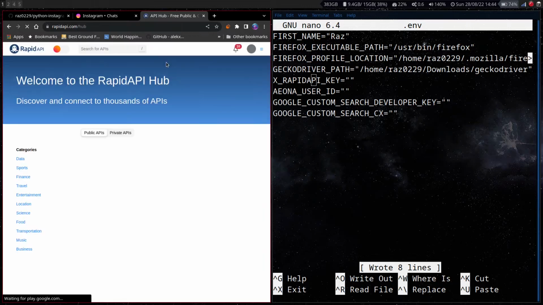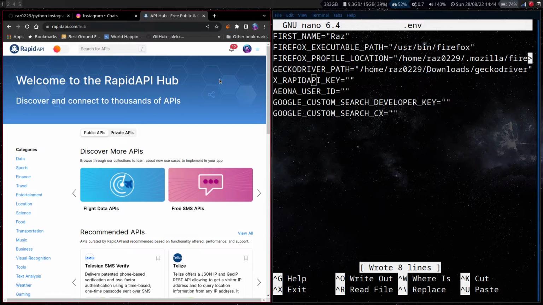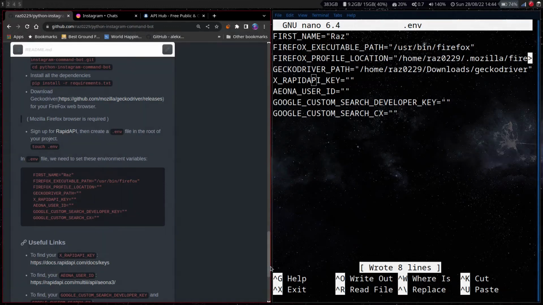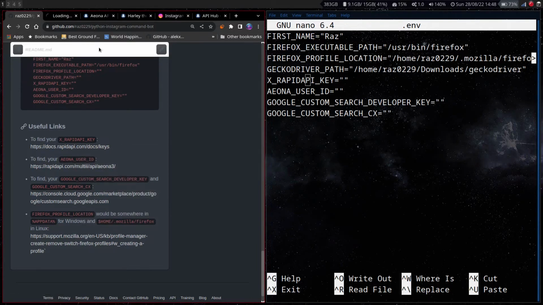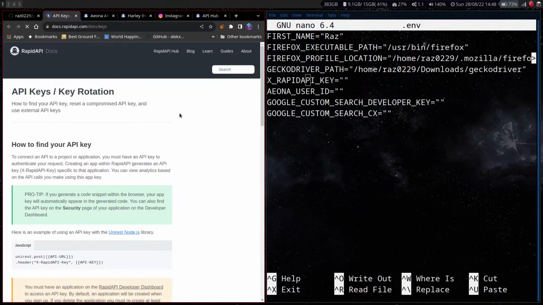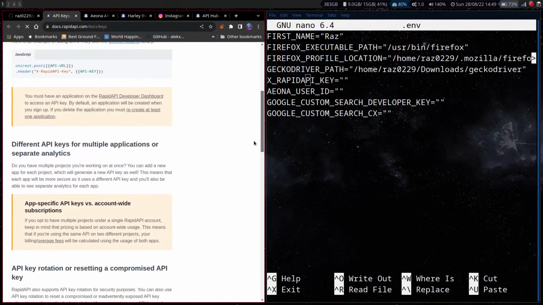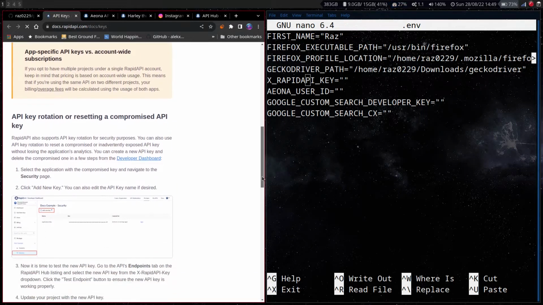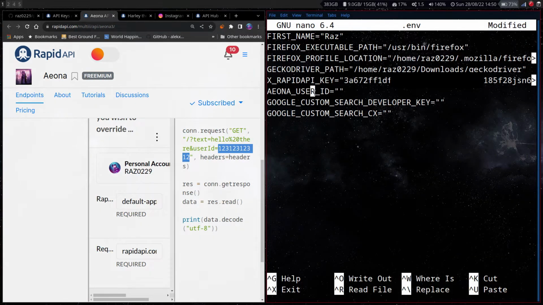And finally go to rapidAPI.com and subscribe to the APIs of these chatbots. And please sign up before if you haven't already. You will find your X Rapid API key on this page here, link in description, and paste it in your .env file. Similarly, go to these links and subscribe to Harley and Aona chatbot APIs. And for Aona, you're going to need to copy the user ID and paste it here.